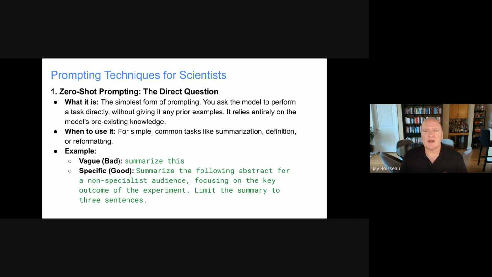So "summarize this," and then pasting in text, that's okay. But "summarize the following abstract for a non-specialist audience, focusing on the key outcome of the experiment. Limit the summary to 3 sentences." That is still a single shot, but it is much more specific about what you want the output to be, and it will give you either exactly what you want or very close to what you want.